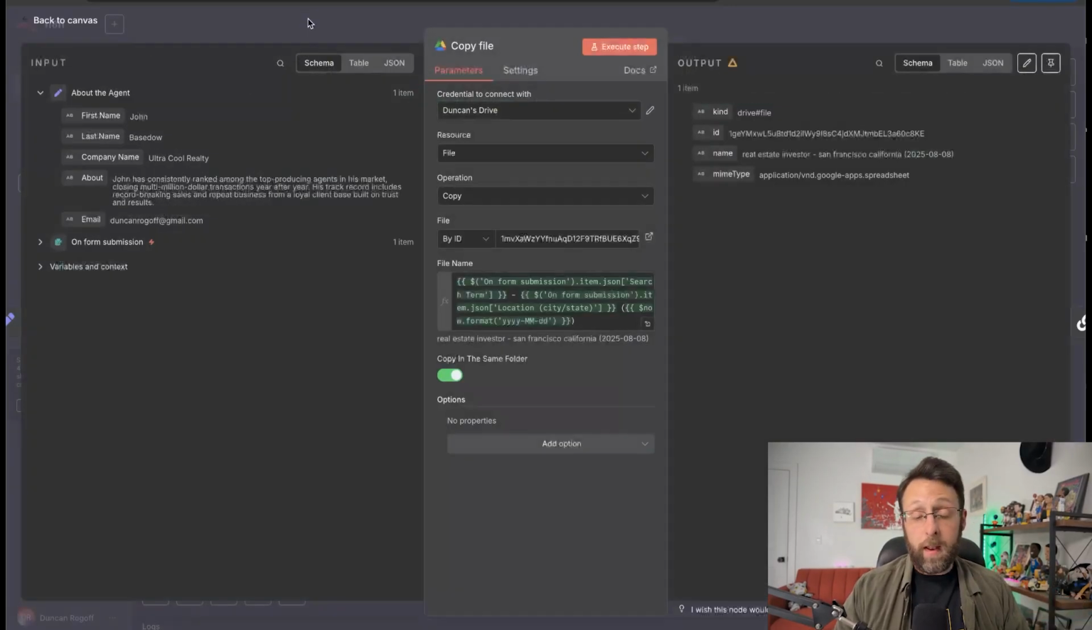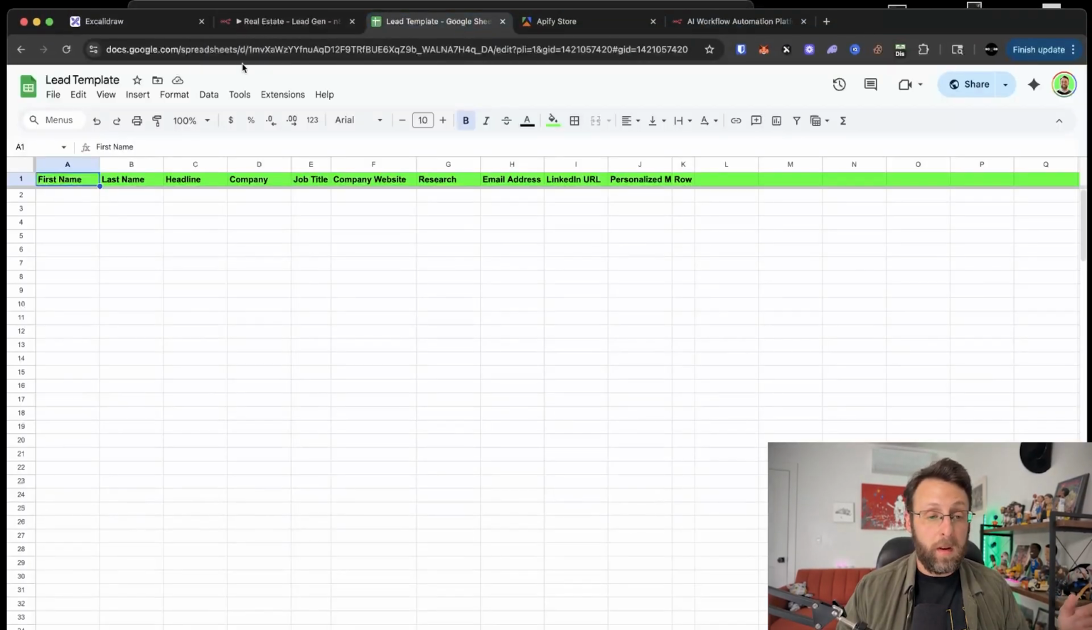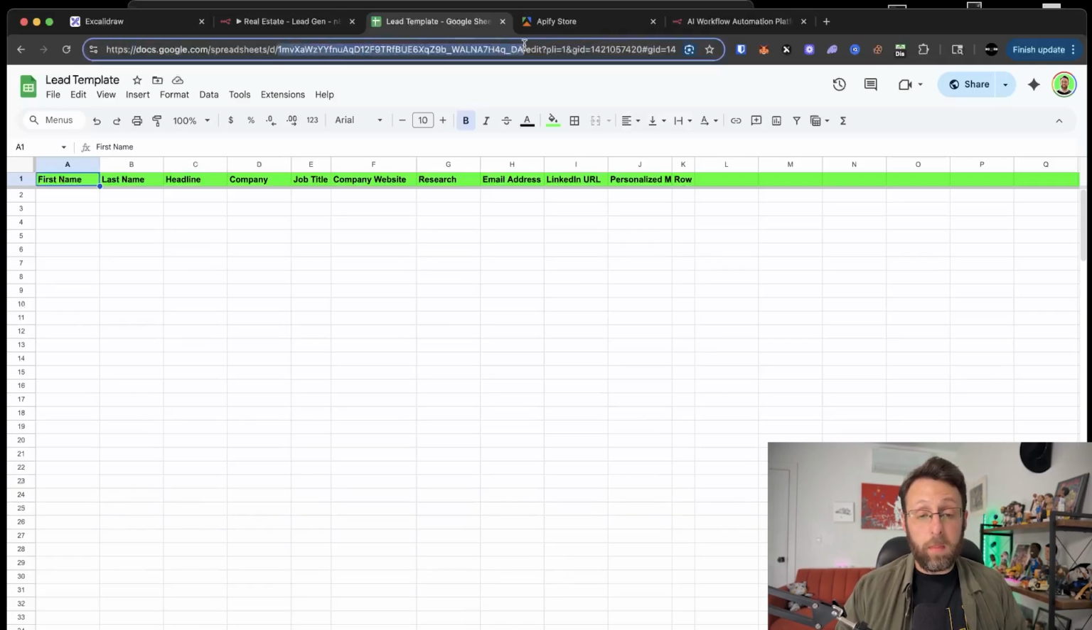So we have this all set, and now we've created a copy of the file. And so basically we're adding our leads to the new file that we just created with this name stored in our Google Drive. And for the ID here, I'm just using the ID of our actual lead template. And I know I'm going to need to scoot this down so y'all can see it. Basically, you can just find the file ID or the sheets ID here between these two slashes.